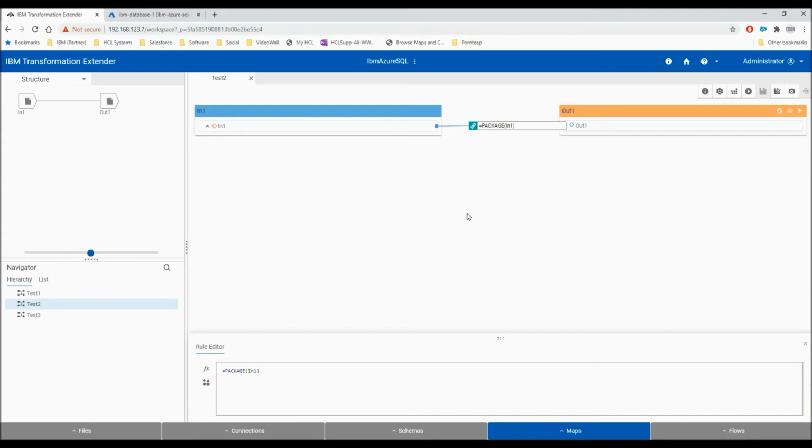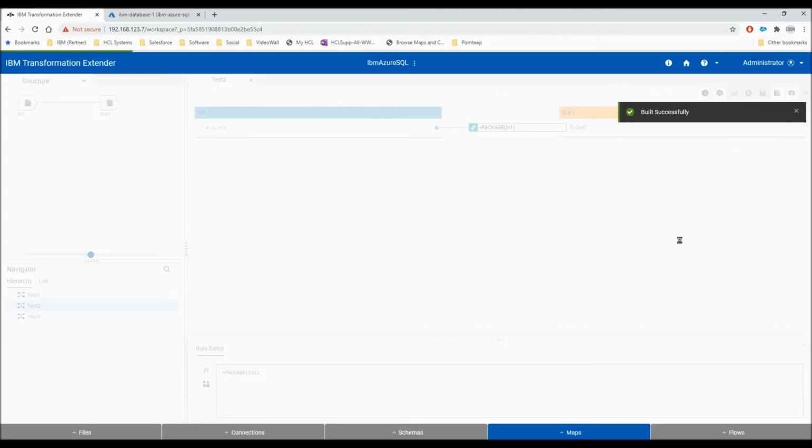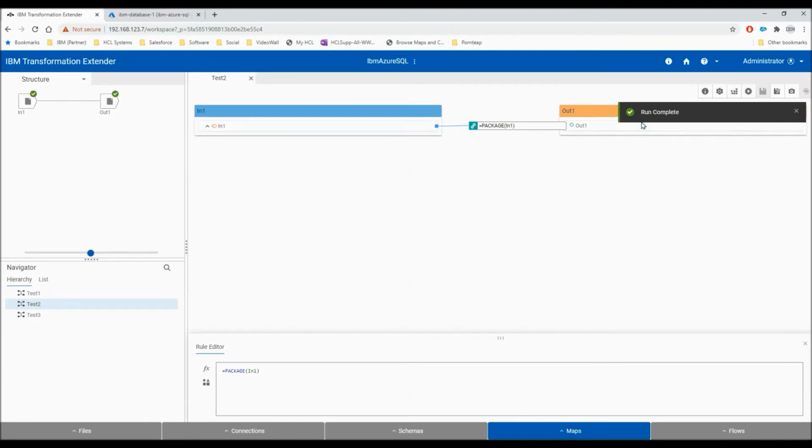Now this map should build and run exactly as it did in the previous section. So we build first, build was successful, hit the run button, and the run is complete.